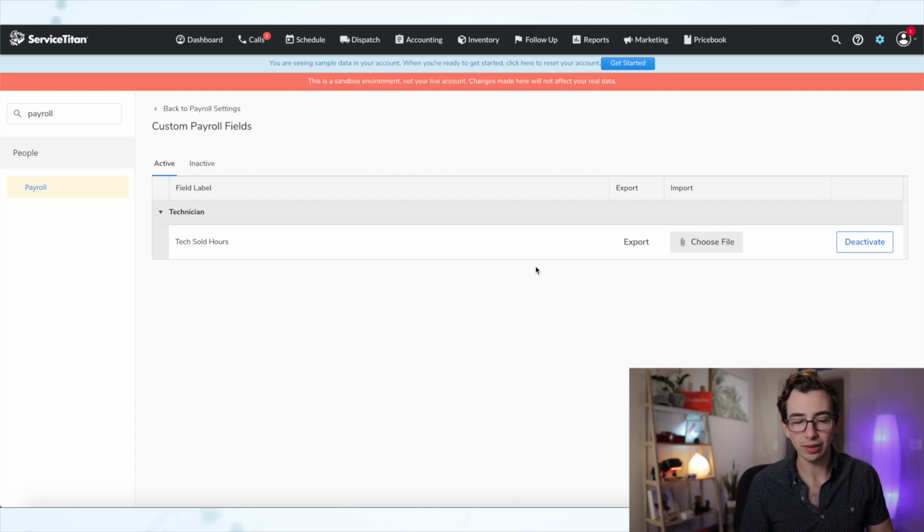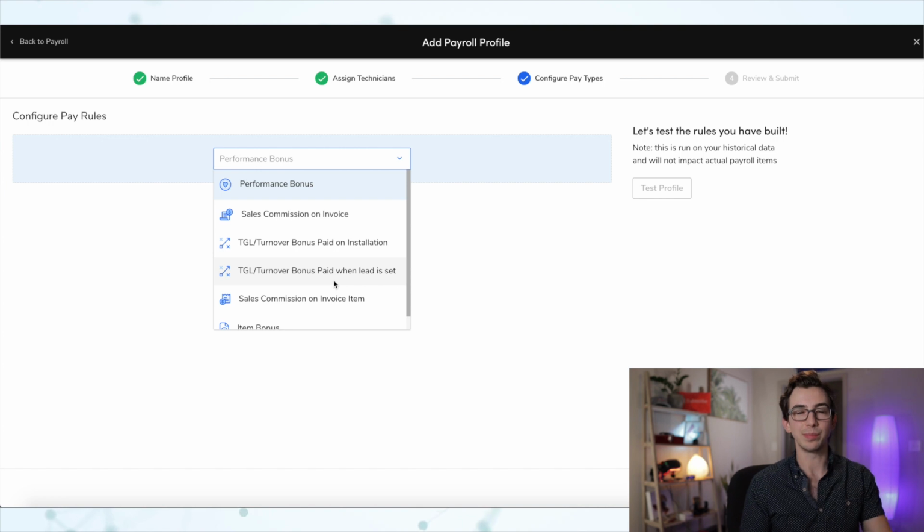So how do you do that? Well, it's actually kind of tricky right now. This will likely be simplified in the future, but for now, here's how you'd have to do it. So for this example, we're going to choose TGL/turnover bonus paid when lead is set. Because for this example, we don't care if the job actually gets sold or goes in. We're basically just encouraging the technician to turn over leads by saying, hey, every time you do turn one over, we're gonna give you $100.